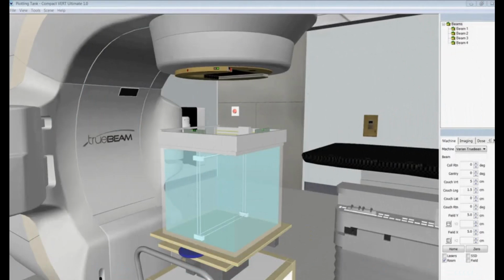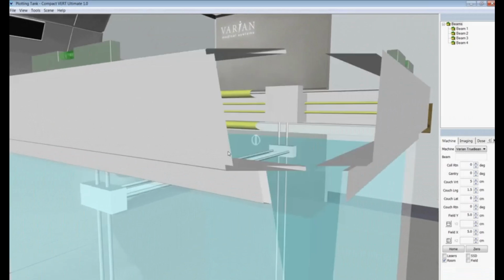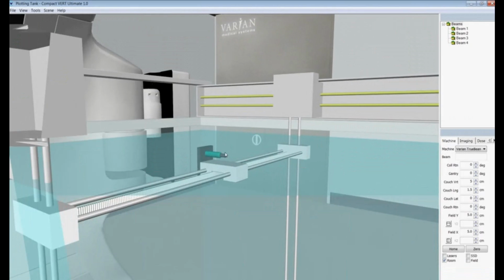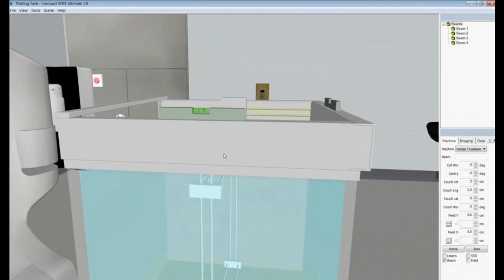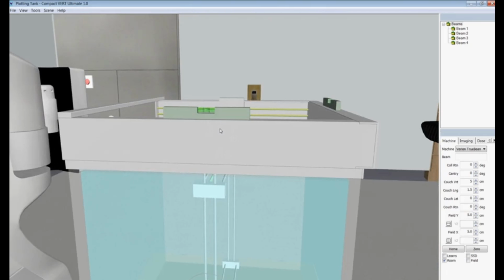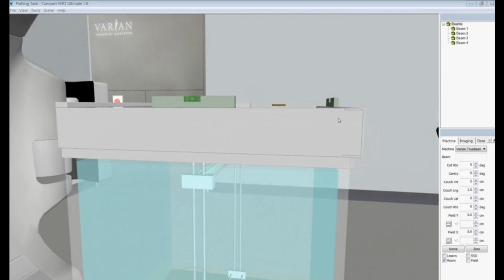The plotting tank displayed within the VERT software is a fully animated and interactive graphic. If I zoom in, you'll be able to see the chamber within the plotting tank. You can also see the spirit level on the outside where we can check the position and orientation. To take a measurement with the plotting tank, we must move to the interactive internet browser.